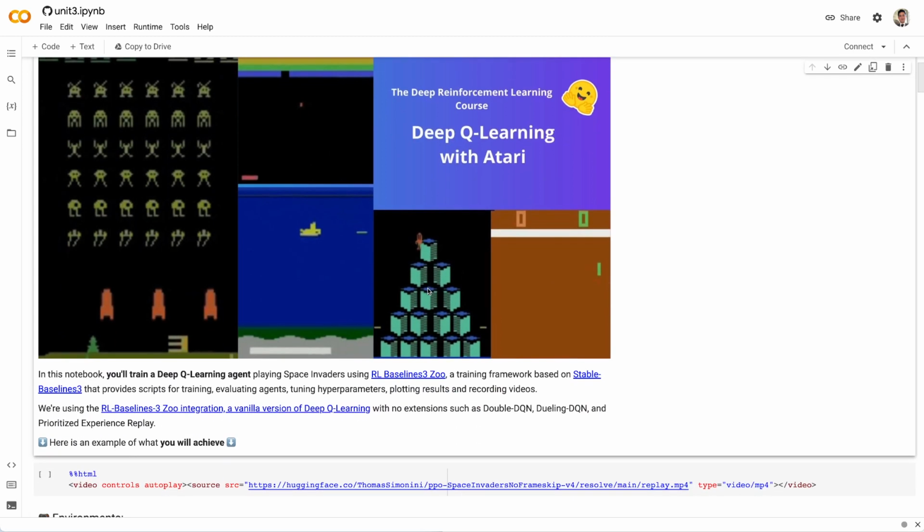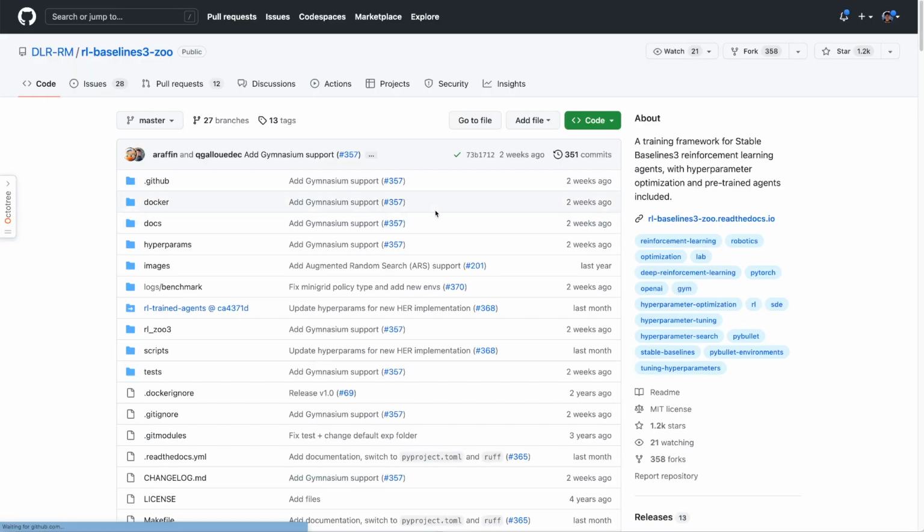In this notebook, you'll train a Deep Q Learning agent playing Space Invaders using RL Baselines 3 Zoo, a training framework based on Stable Baselines 3 that provides scripts for training, evaluating agents, tuning hyperparameters, plotting results, and recording videos. We're using the RL Baselines 3 Zoo integration, a vanilla version of Deep Q Learning with no extensions such as double DQN, dueling DQN, and prioritized experience replay. If you click on that link, this is RL Baselines 3 Zoo.